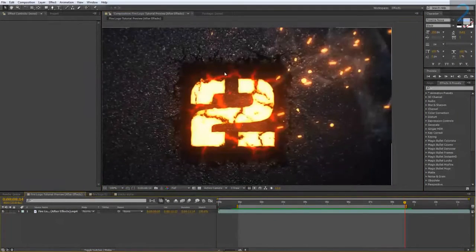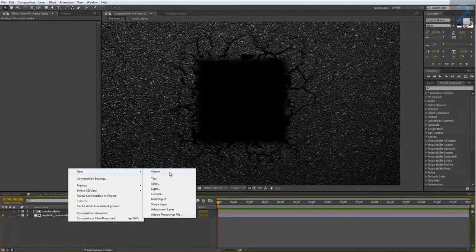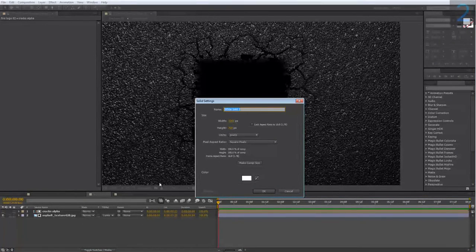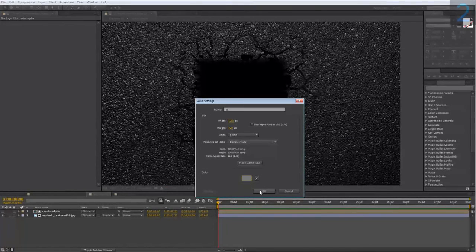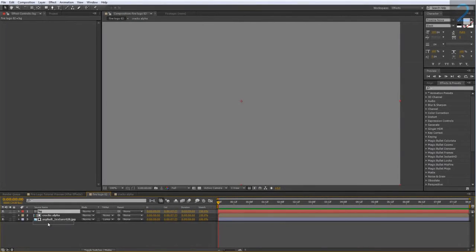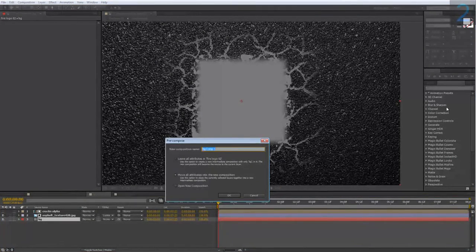Okay, next step, we're going to make the background, this glowing orange cracks behind the number 2. So for this, we need to first of all just create a new solid. Let's call this the BG or background, whatever you prefer. And under color, we'll set this to maybe 50% gray and then hit OK. Let's put this below everything, and then I will pre-comp, and let's call this BG pre, and I will hit OK.